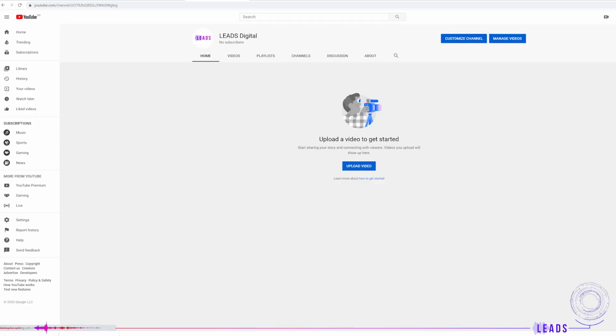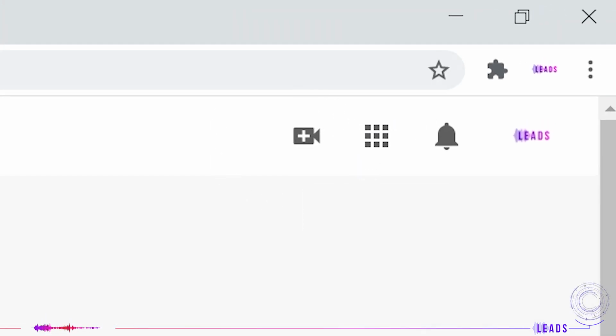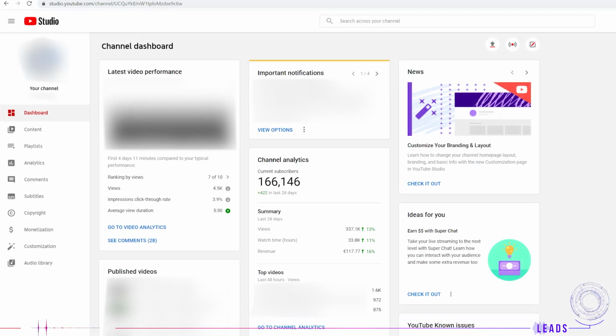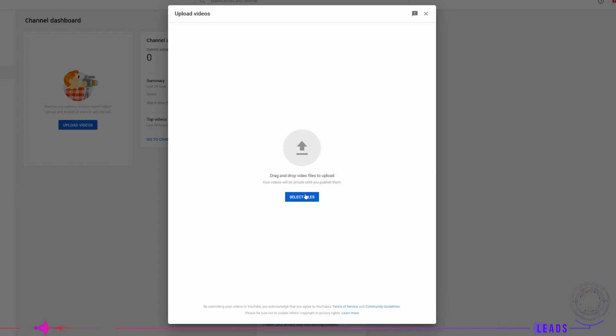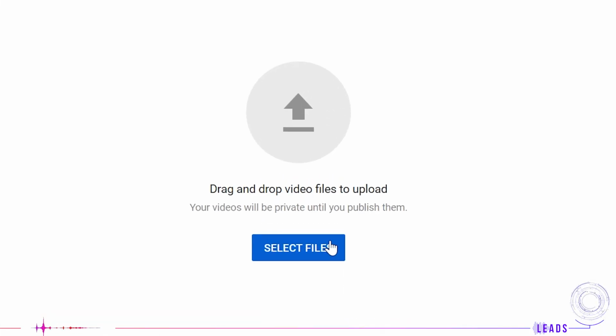Let's get straight to the point. You have a video. The first thing you should do is to upload it by clicking on this camera button. There is a menu that shows upload video, go live, and create a post. Click on upload video. Select file or files, then click on upload or just drag and drop.